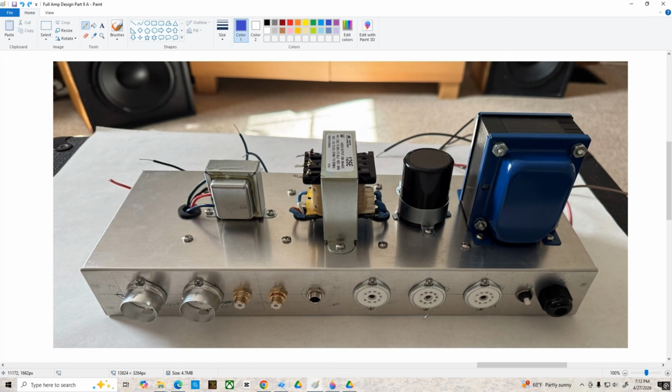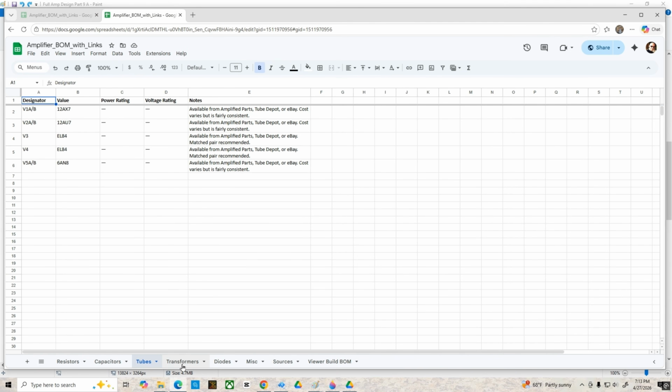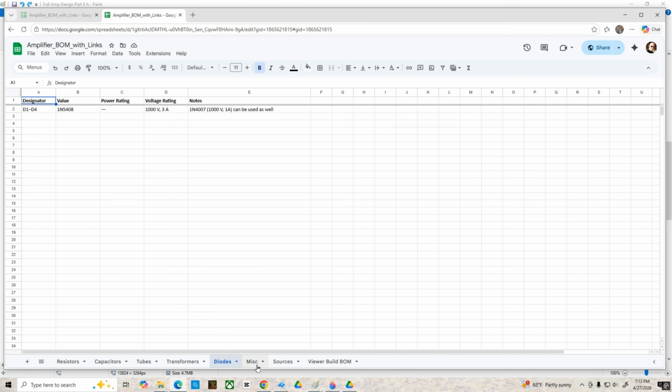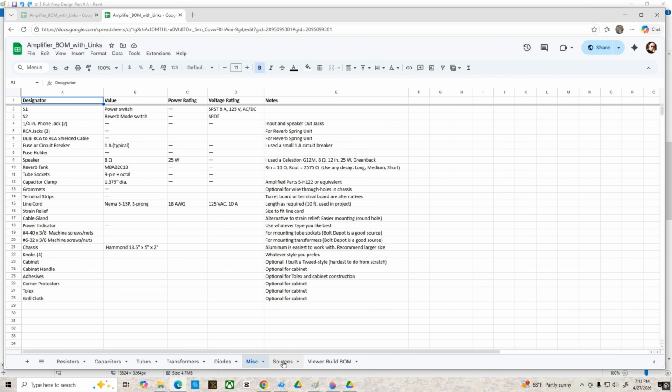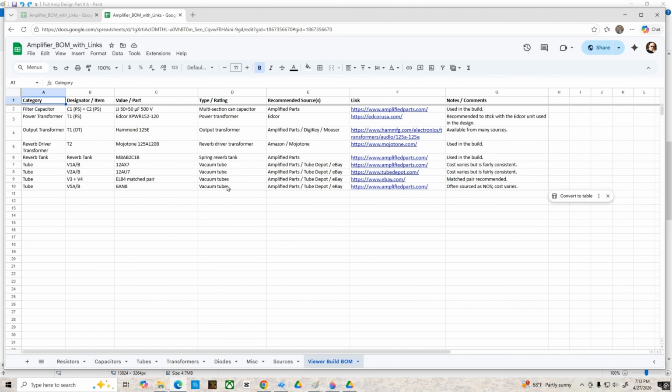There's one more thing I want to show you, and that's the bill of materials spreadsheet that I've got put together for you, and this is what it's going to look like. I put a link to it in the description. It's got all the resistors listed on one page, capacitors, the tubes, transformers, diodes, miscellaneous parts, sources. These are some links where you can find all of this stuff, and just another page with a builder bill of materials.